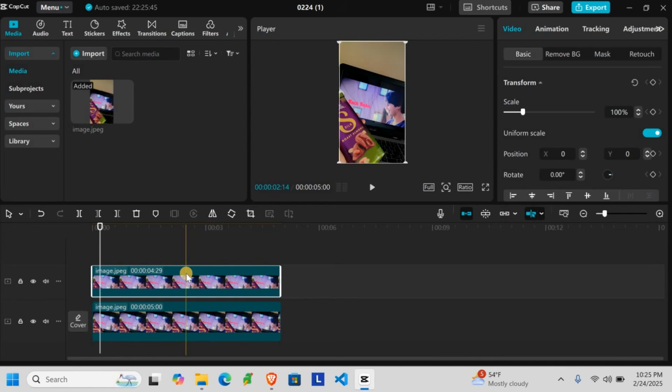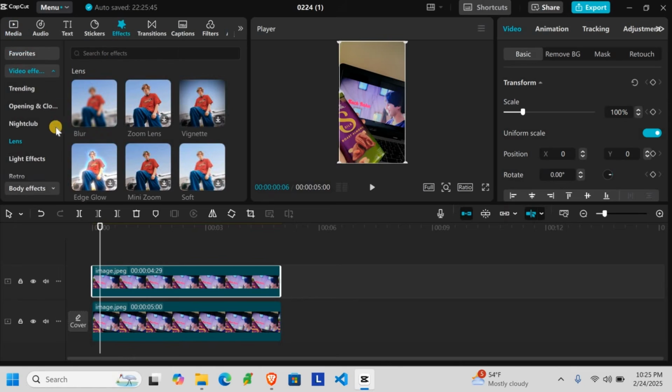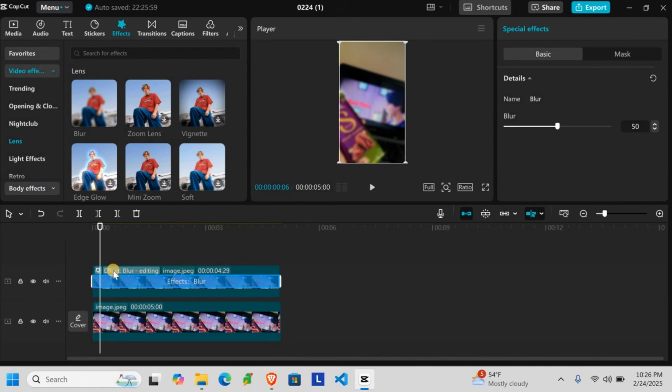Now, in order to add the blur effect, click on Effects right here and click on Lens. You will see blur effect right here. Drag on your image like this. Once you have selected the blur effect, you can adjust its intensity from here. Simply drag the slider to make the blur stronger or softer. Like this, it will be softer. It will be stronger like this.